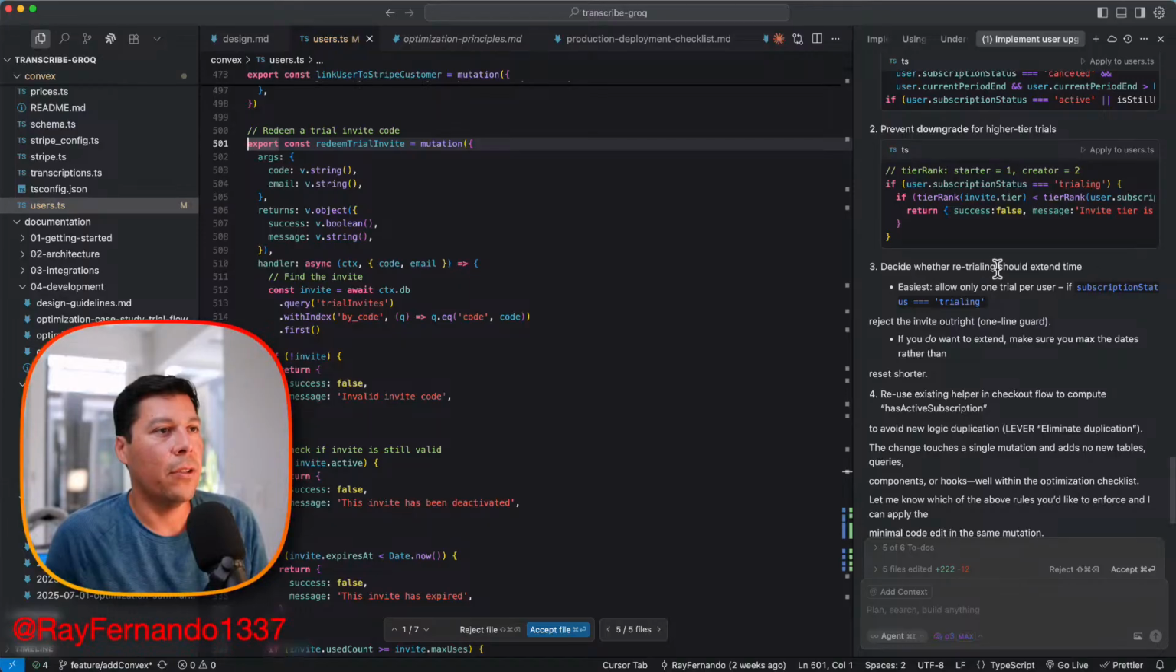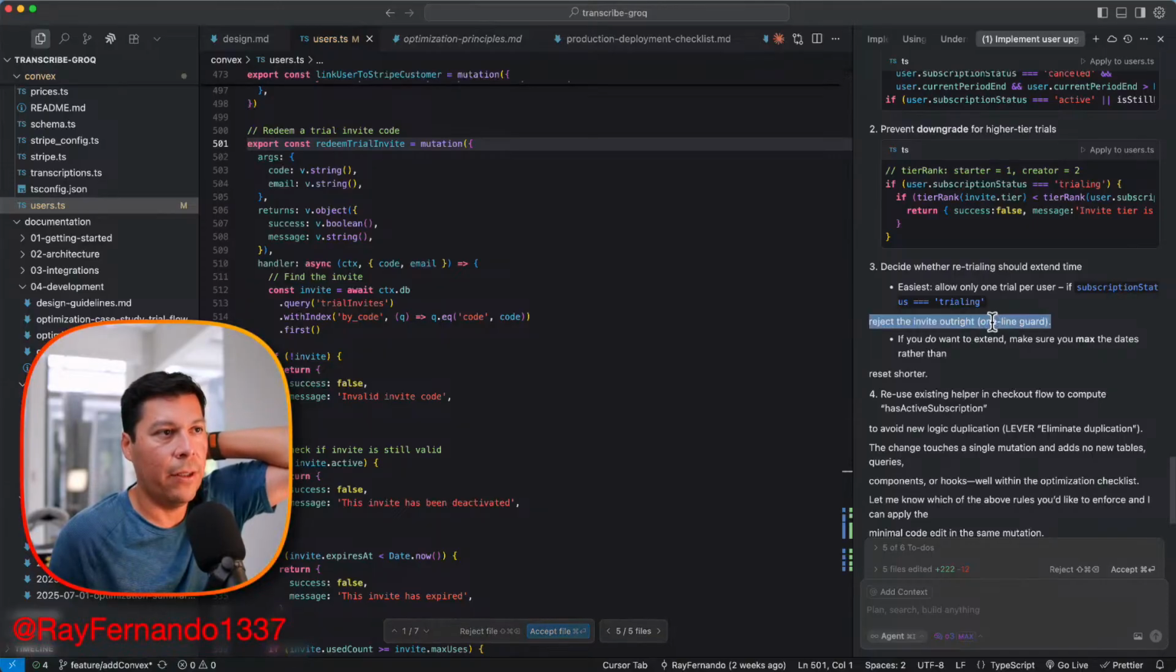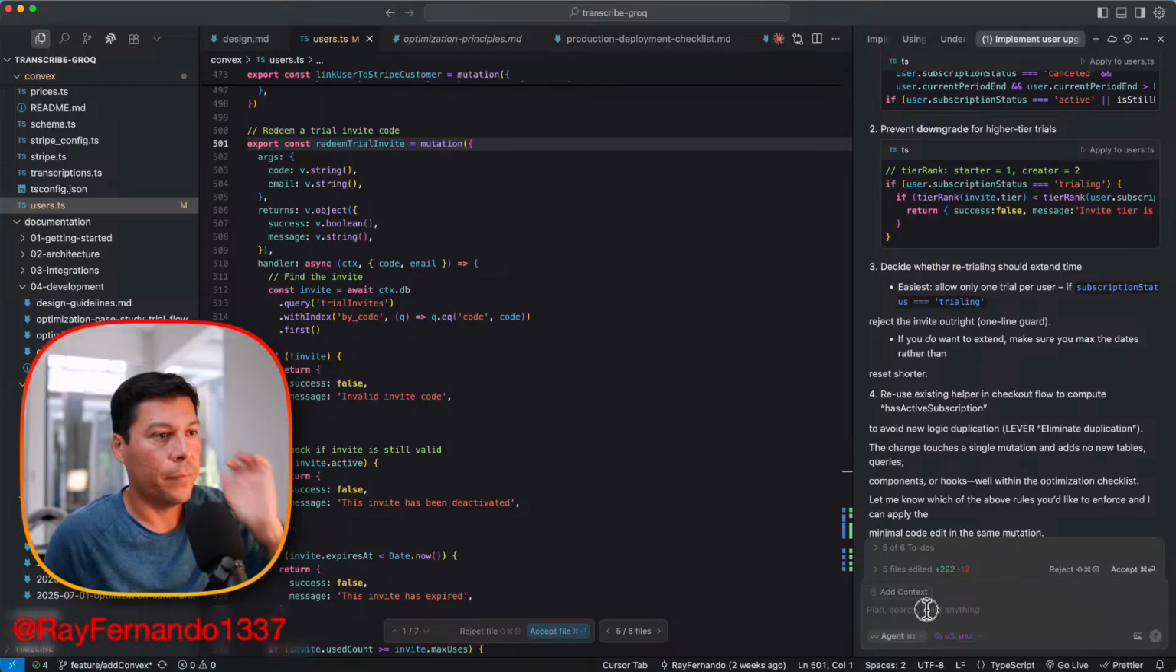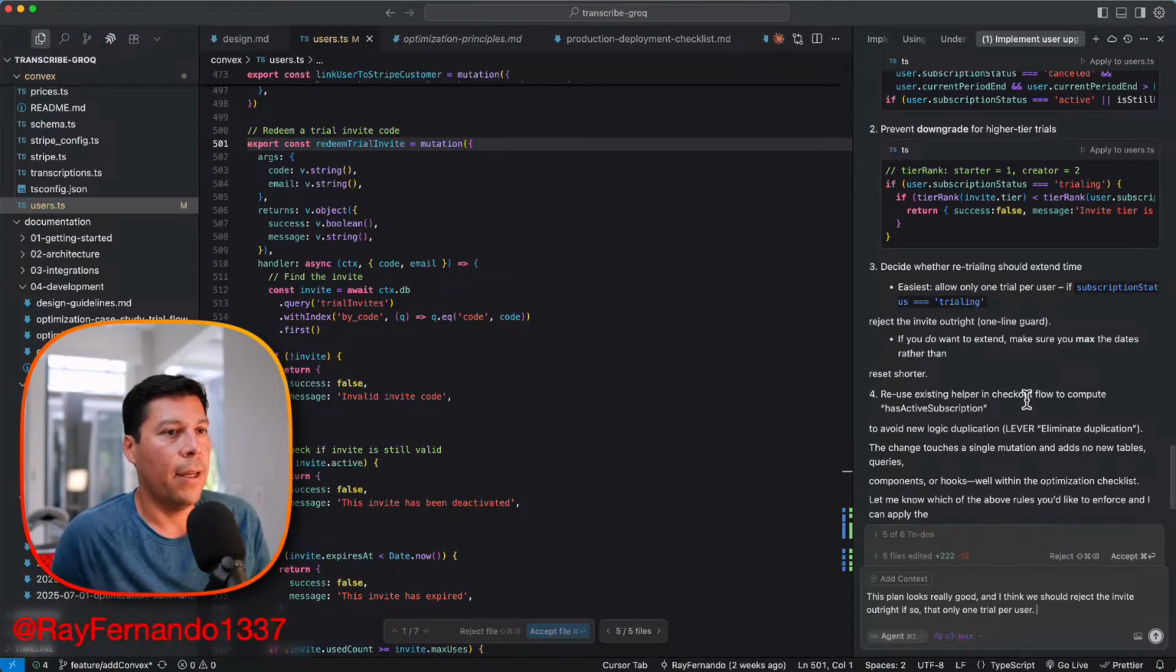So decide whether retrialing should extend the time. Easiest is to allow only one trial per user if subscription started equals trialing. So reject the invite outright, a one-line guard. If you do want to extend, make sure that you max the dates. Okay, I think what I could do for now is just make it really simple. Yeah, this plan looks really good. And I think what we should do is just reject the invite outright so that there's only one trial per user. Yeah, that way.